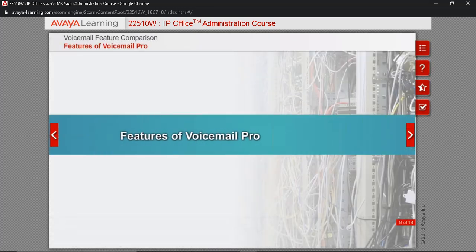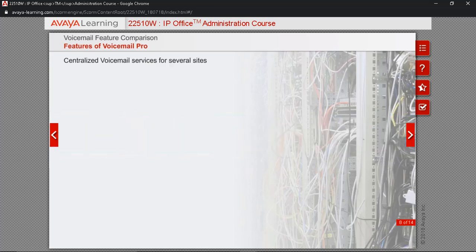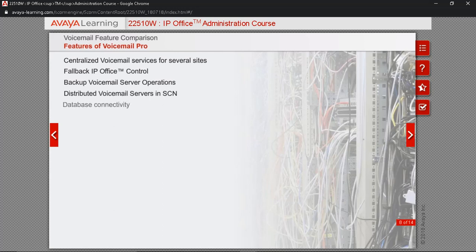Here are the other frequently used Voicemail Pro features that are not in the embedded voicemail, but there are many more than this. Centralized voicemail services for several sites. Fallback IP Office control in case the main IP Office is down. Backup voicemail server operations to save configurations and messages. Distributed voicemail servers in a small community network, SCN. Database connectivity and interaction, DO, IVR, interactive voice response. Condition checking in a call flow. Support for Visual Basic scripts.